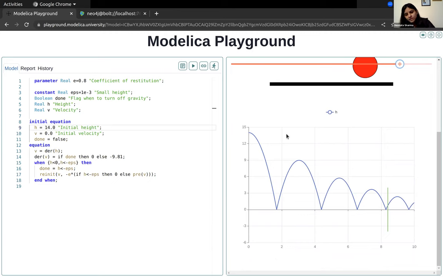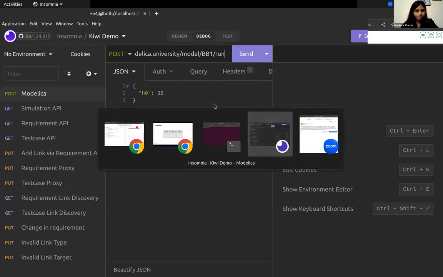Beneath the simulation, we see a height to time graph. This graph gives you the height of the ball with respect to time. Just as the height of the ball changes with respect to time, so does the velocity of the ball. And if we want these height and velocity vectors with respect to time, then luckily, Modelica also provides a post endpoint for us to get these vectors. Let's look at this post endpoint.